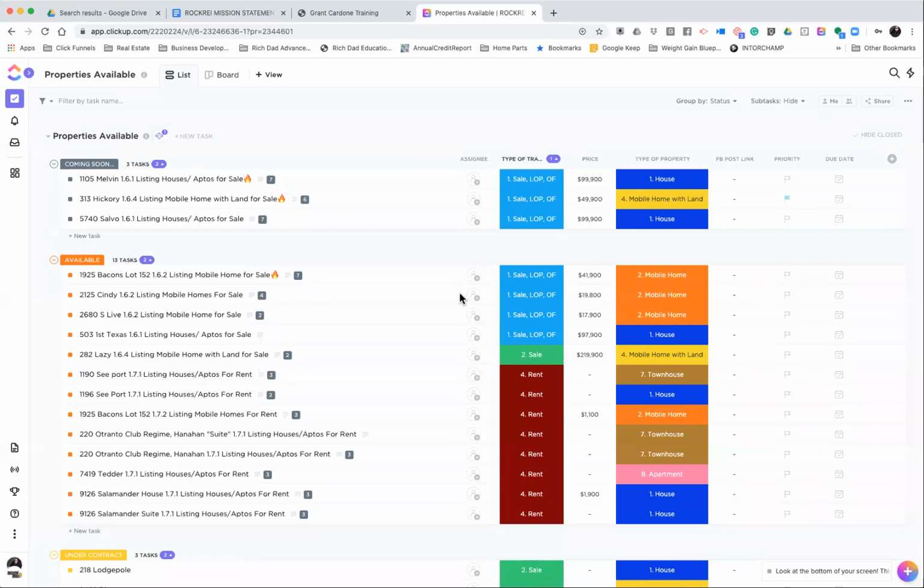This is the introduction for the Disposition Manager ClickUp. This is where we are gonna have our inventory, all the properties that we have available for sale. So today you're gonna learn how to use it, how to navigate in that one, and learn everything about it.